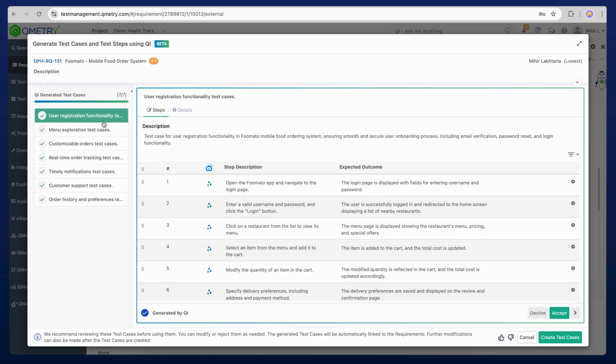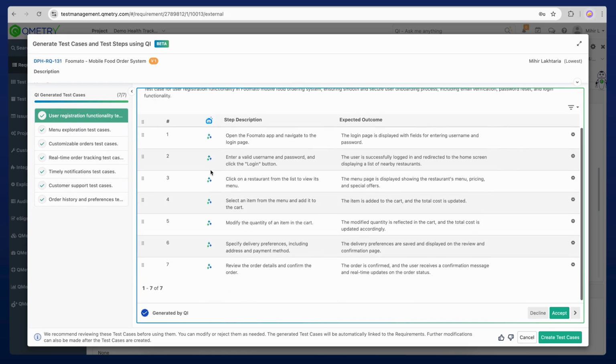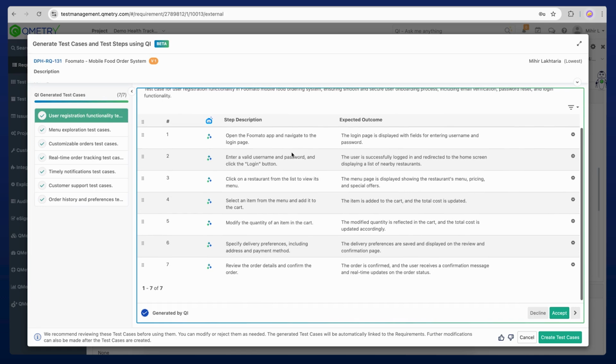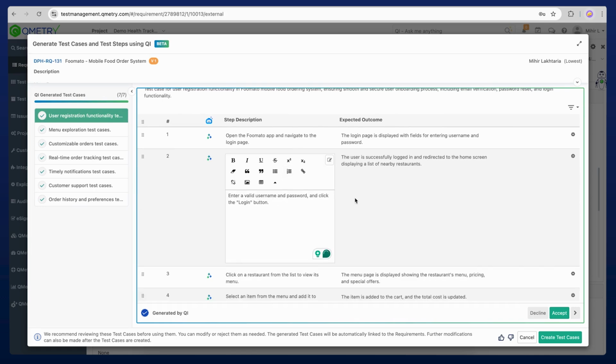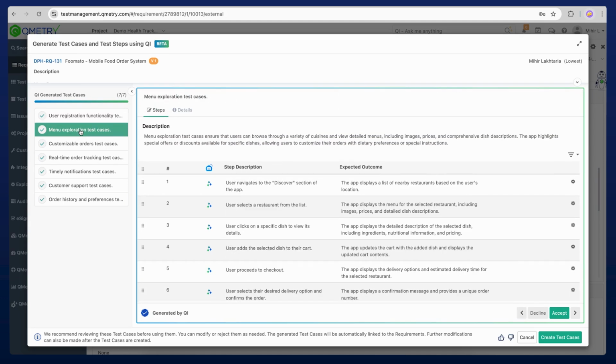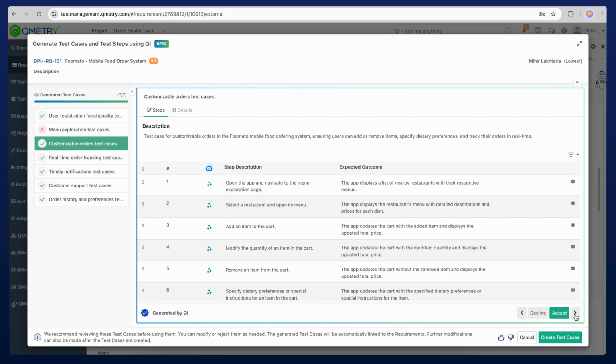All right. So QI has generated 7 test cases. We can verify the quality of results by having a look at the step level detail and test case description. It has not only created a test case summary, it has also created step level descriptions and detailed expected outcomes for our use. Since it's AI generated content, we can always go into individual steps and modify or remove them if required. If you don't think that the test case pertains to your use case, you can choose to decline the test case altogether. So if you want to decline it, just decline it and go to the next one.